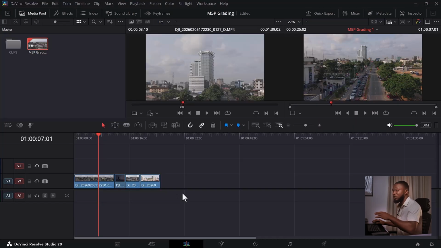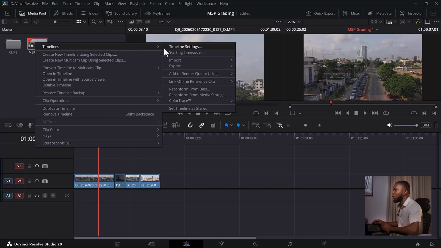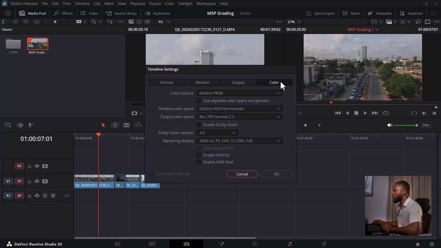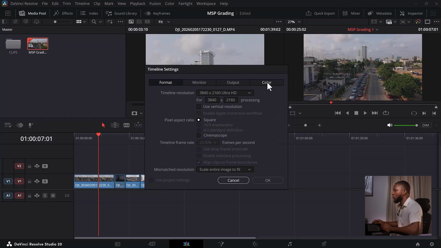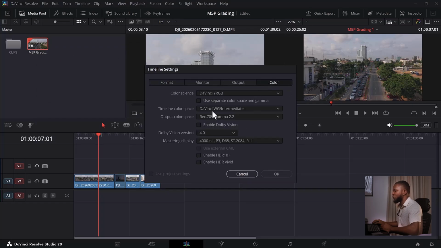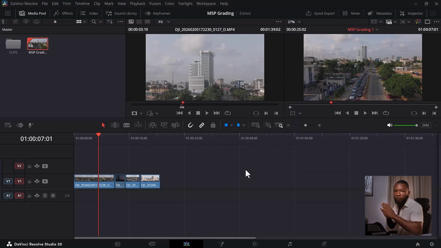You have to make sure that the color management on the timeline we are working on matches that of the whole DaVinci Resolve project. So we have to come to the timeline we are working on through Timelines and then Timeline Settings, and we come to color. From format here, we come to color, and you're going to see that the exact same settings are what we have under color science, timeline color space, and output color space. So that is the first thing that you have to make sure you do before you even get to the actual color grading.